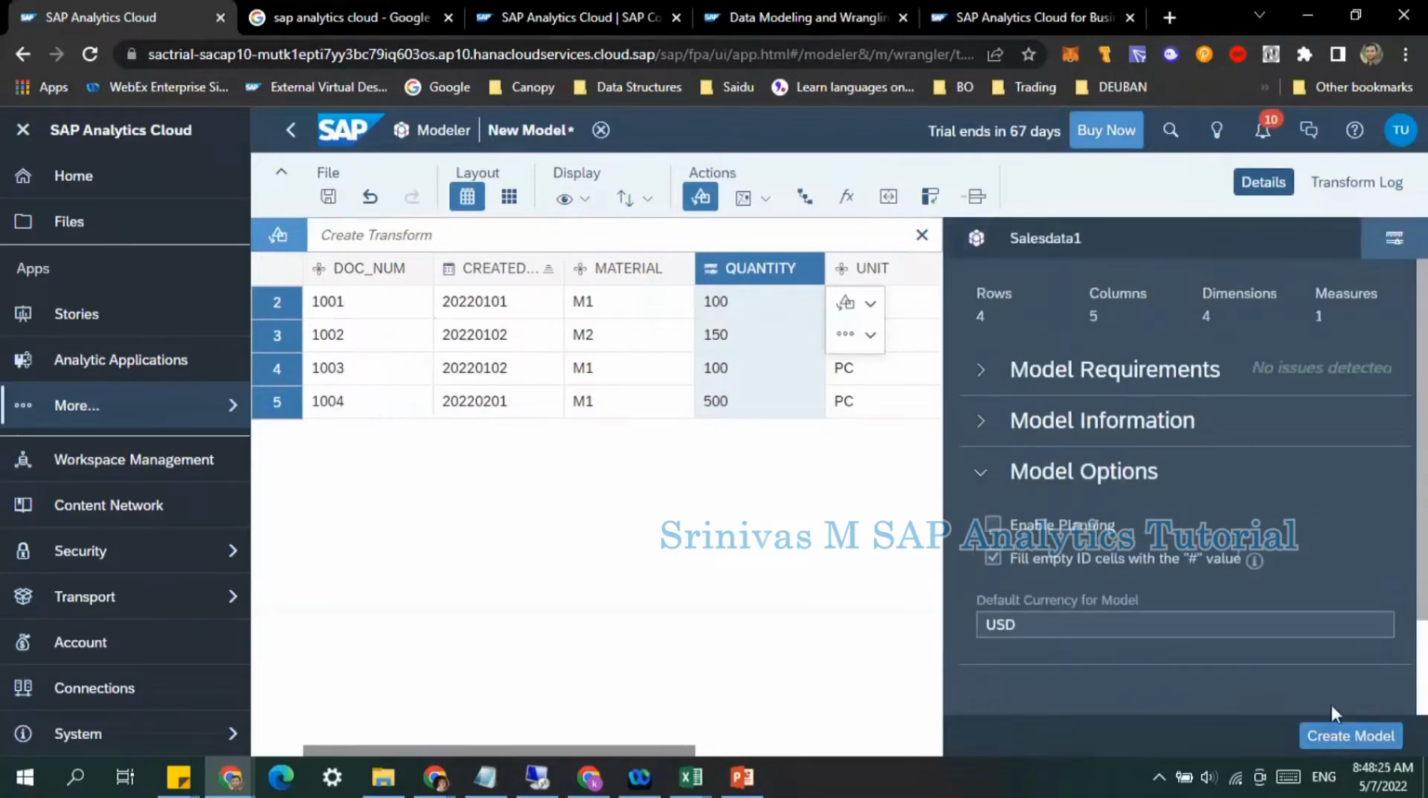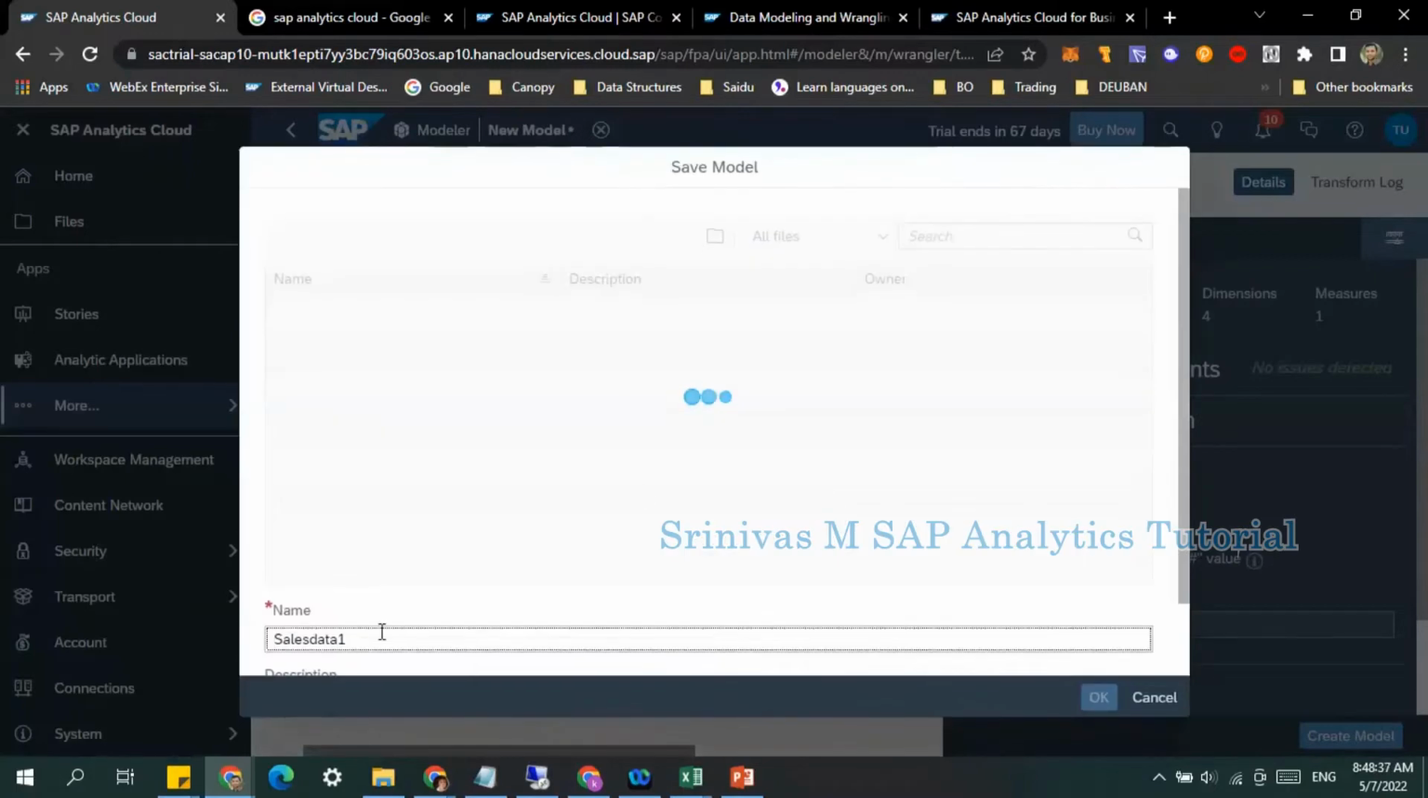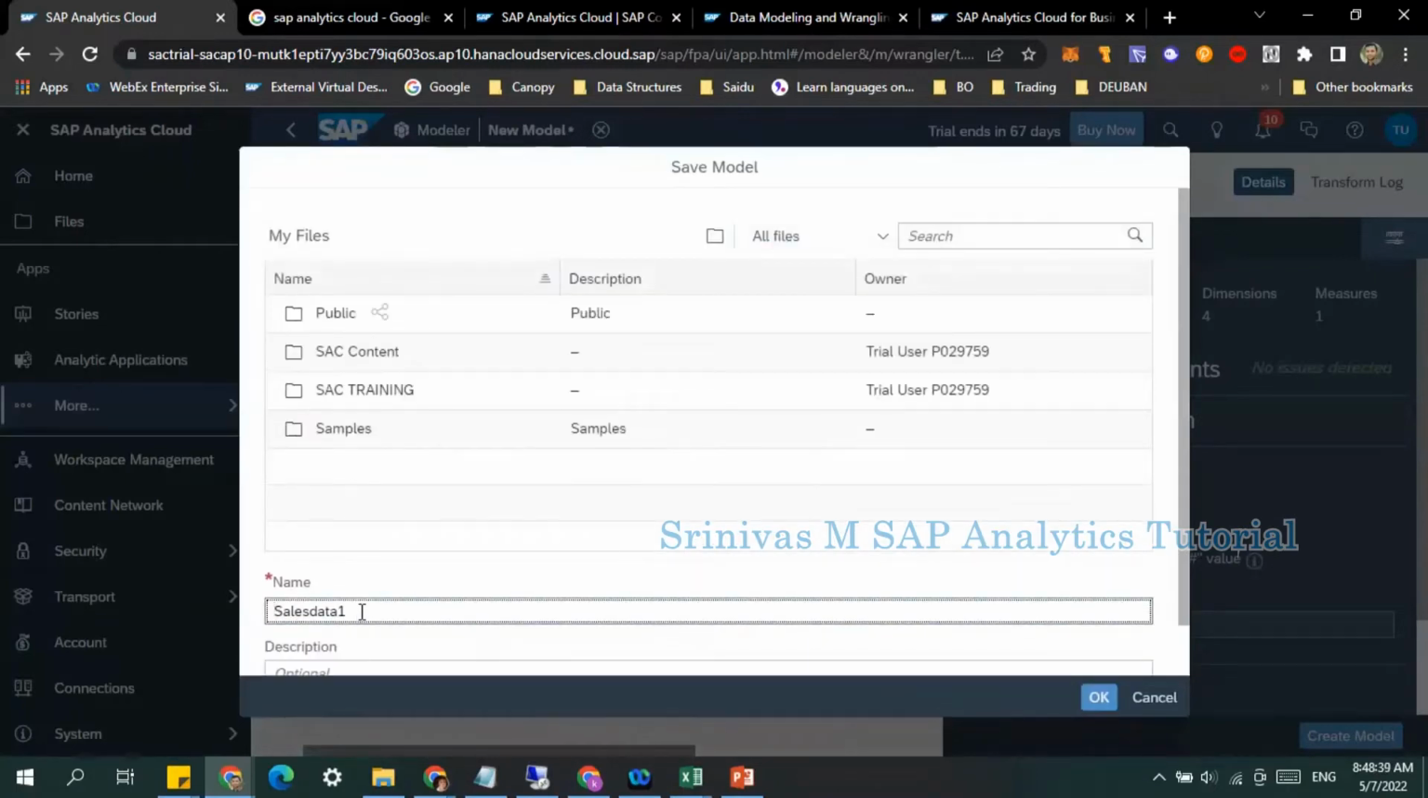Okay, now I'm going to create a model here. Create model. Have you finished mapping and editing your data? When you click the create button, your model will start to be created. So now I'm clicking on create. So it's asking what my model name is.